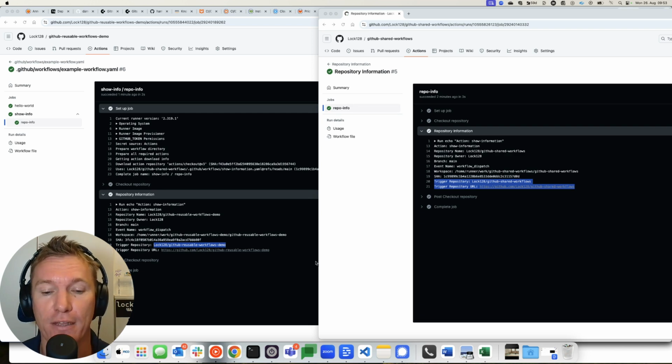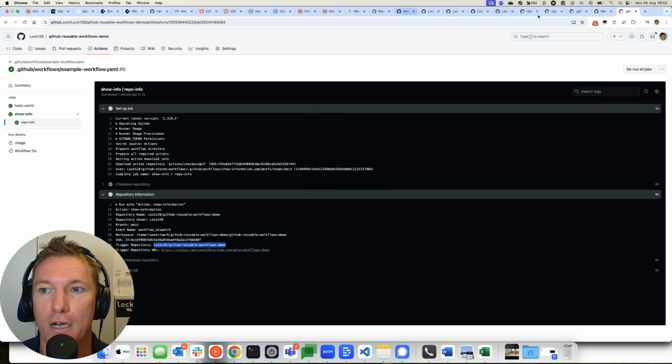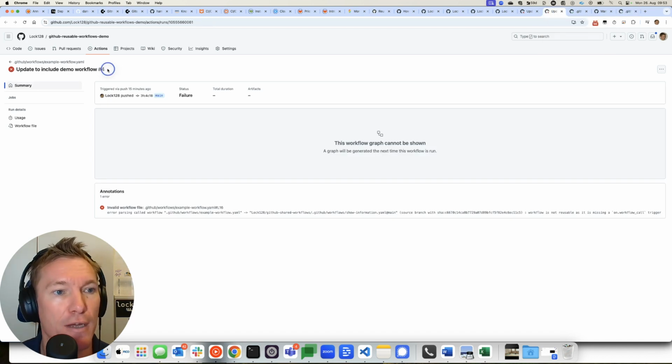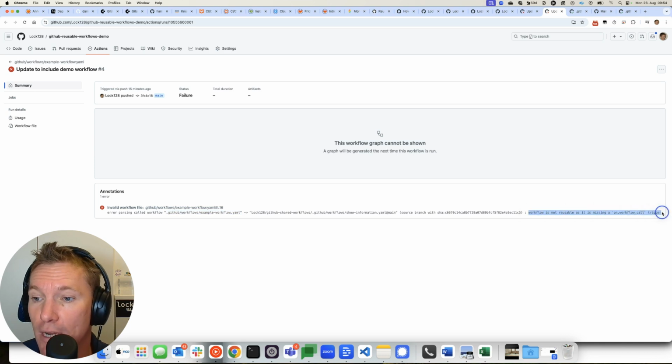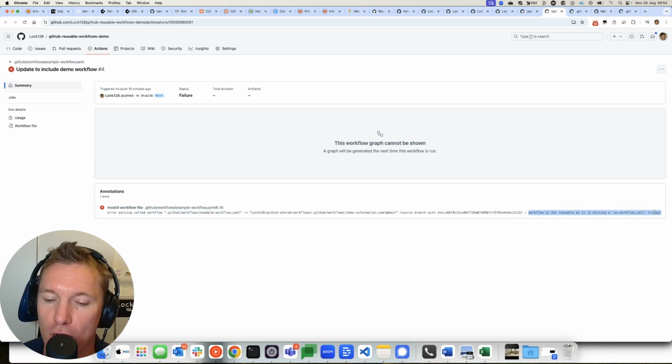There is a secret thing that you need to actually do in order to make use of that. And I will show you that Johannes also, when setting this up, failed with that. So over here, the execution number 4, I had tried to execute that workflow. This is now in the GitHub Reusable Workflows demo repository. I had tried to execute that example workflow. But as you can see, GitHub told me, no, Johannes, that's not possible because the workflow is not reusable as it is missing an on workflow call trigger. Okay, cool. What does that mean?